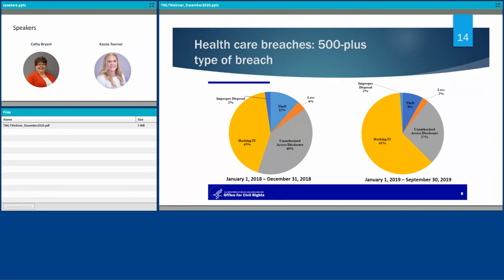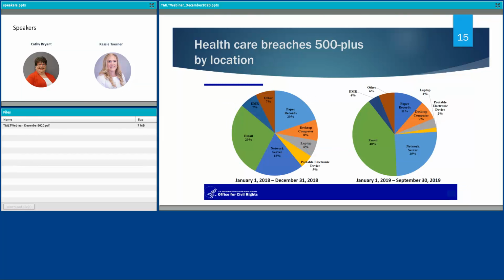Here, this slide breaks down the types of breaches of 500 or more from January 2018 to December 2018 and compares it to January 2019 to September 2019. And you can see over the course of that year that hacking has gone up quite a bit versus the unauthorized access and disclosure of ePHI. We can also see the location of these breaches, that email has significantly gone up in 2019 versus 2018, as have network servers, and actually the paper record breaches have decreased as a result.